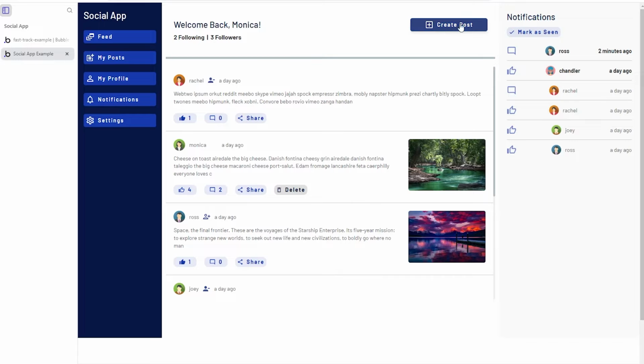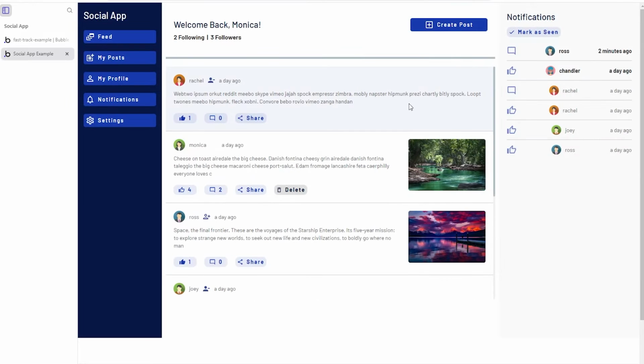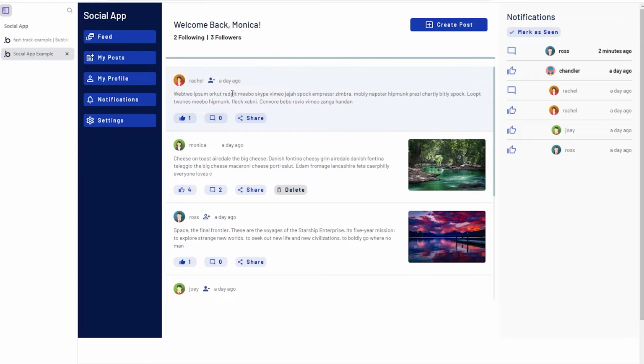We have a quick action button here so that they can create a new post to add to the feed. You see that this opens up a pop-up. They can upload an image, type in any text content related to it. They can decide to discard this creation or go ahead and publish it. A new post will get added to this feed here, which is sorted in reverse chronological order. So the newest post is going to be at the top here.